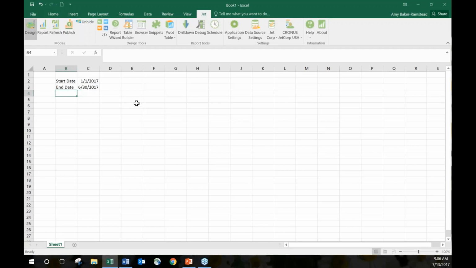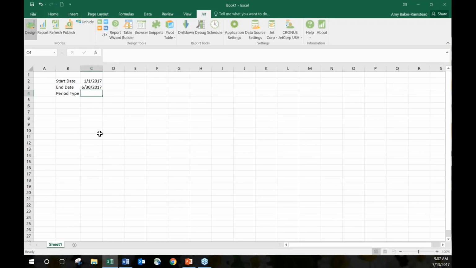So if you remember that NP dates function, I want a period type. And once again, my period types were date, week, month, quarter, or year. For now, I'm just going to hard code month. So I should get a column for each month in this range.